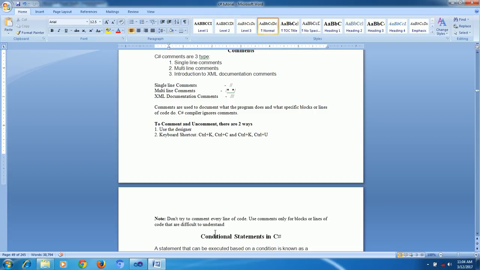And these are again of three types. One is single-line comments, multi-line comments, and XML comments. Single-line comments we use like this, double slash, and multi-line we use slash star, star slash. XML comments are nothing but three slashes. We use XML comments mostly above classes, methods and namespaces. They indicate what the method is doing. I will explain XML comments when I start on method creation.